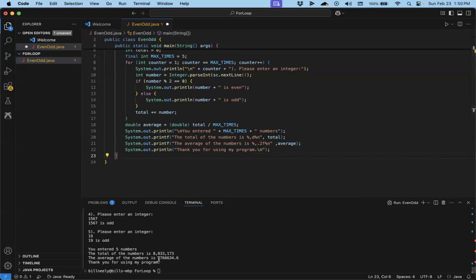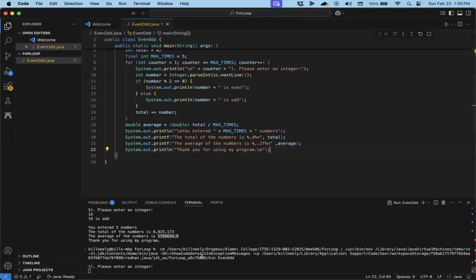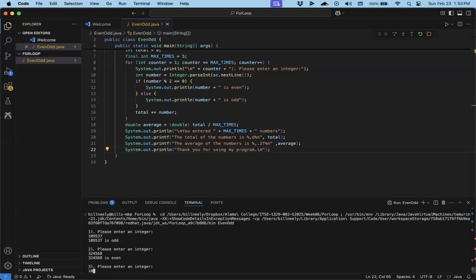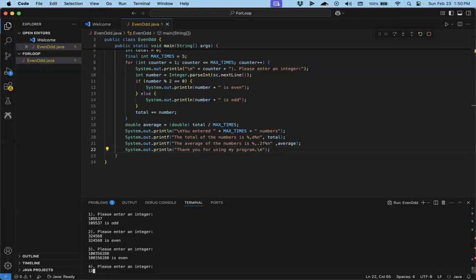So now right here, this number will have 1,000 separators and we'll have 2 decimal points of precision. So let's run that and see what happens. It's going to put in some big numbers. Okay, all right, so that's what we want. I think that's enough.